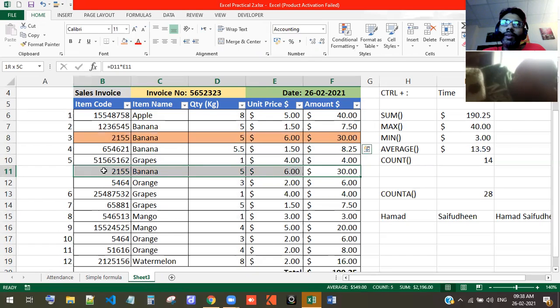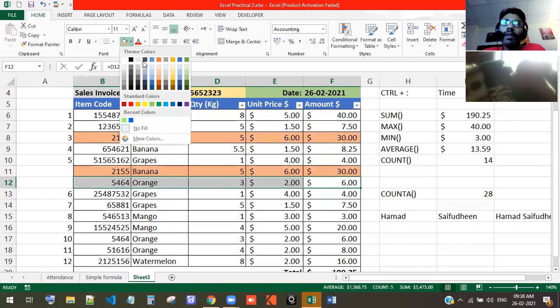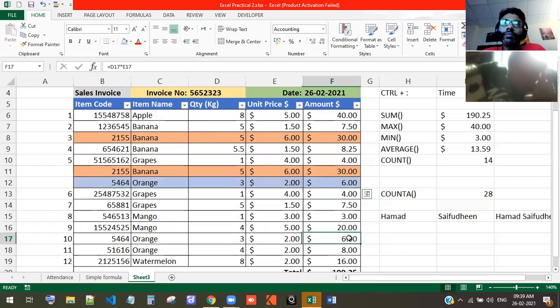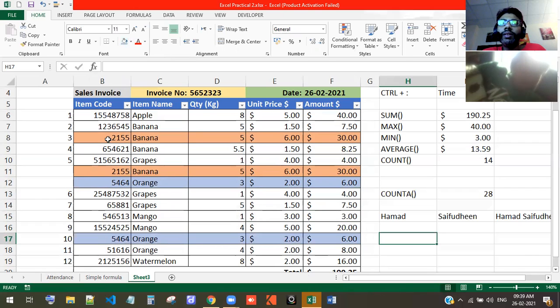So look at this. In our table, we accidentally repeated two items two times. One is that, and another is an orange. Orange, I'm giving a color of blue, like this. Okay, so look at this. The red ones and these blue ones are duplicates. Okay, so actually we don't like to keep duplicates in our file.